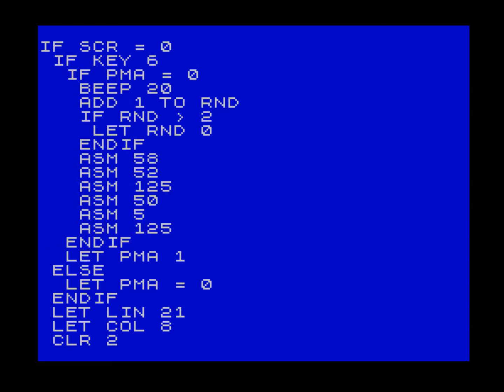Now getting back to PMA, you'll notice once the user has pressed a key, we set PMA to 1, which means that the user has just changed the control. And as you can see here, we've got an else after key 6. That means the user won't be able to change the control again until they let go of key 6. That's important because if the user was to hold down key 6, then rand would keep cycling very, very quickly, and it would be very difficult for them to stop it and choose the control.